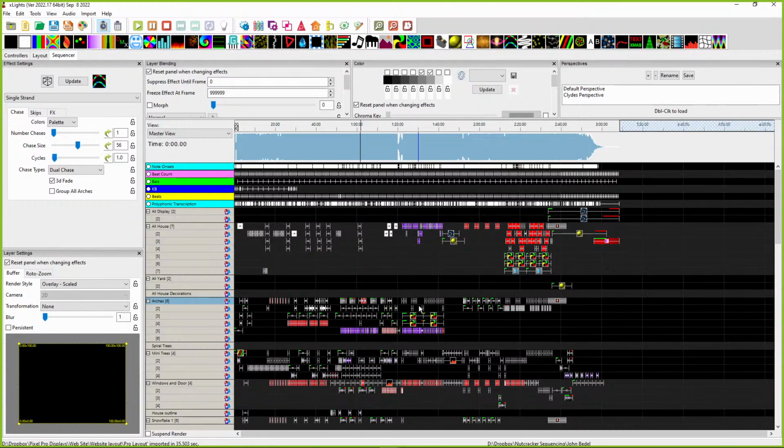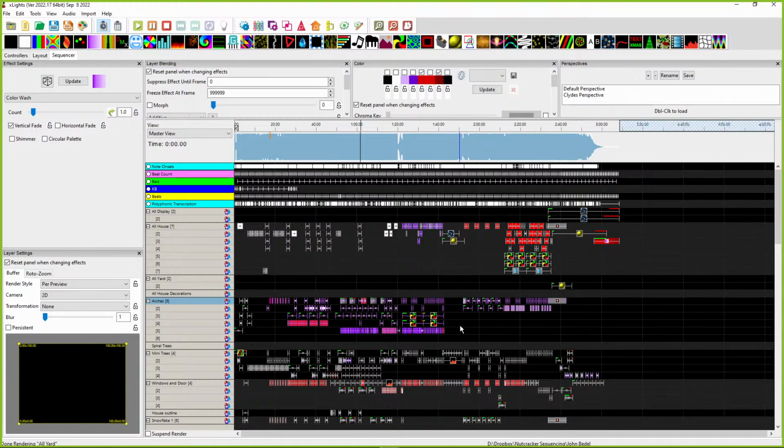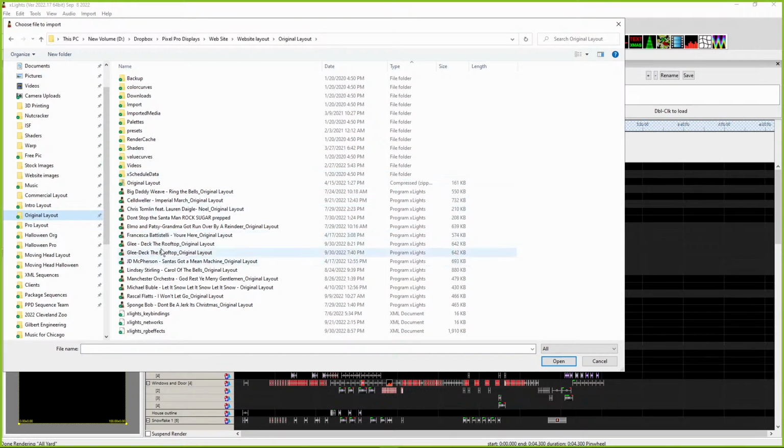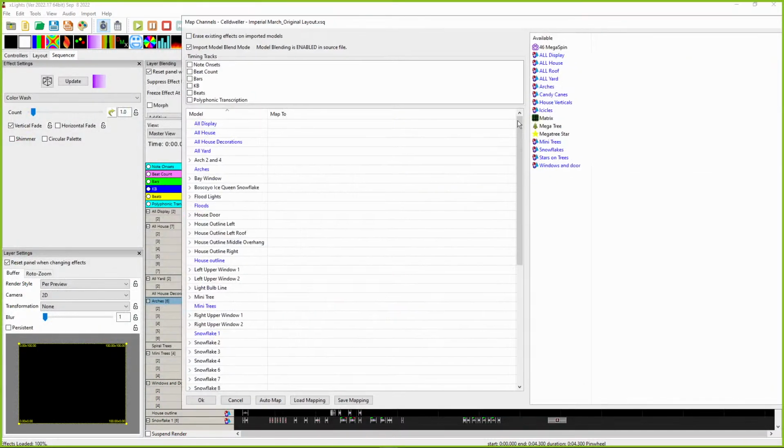See how it filled in those extra spots? Wherever it was empty, it filled them in. And it applied the effects that were available to the empty spots that were open here in this area. So that's the difference between, because you can remap something over and over and over again. In other words, you could literally come in here and you could say, you know what, put the mini trees on the arches.